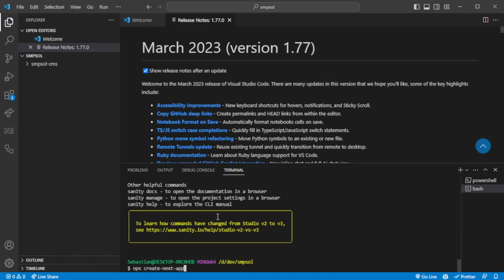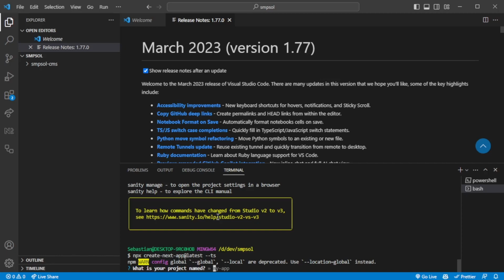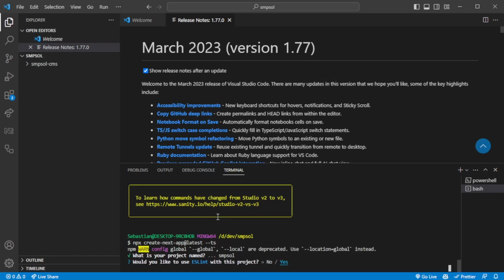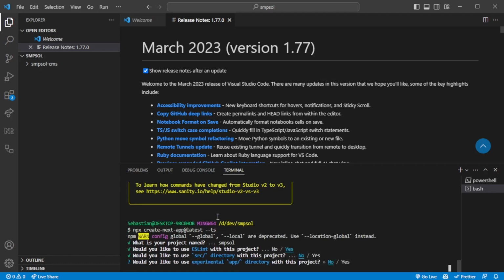So create Next app, we'll go with the latest version, and we're going to say we want to utilize TypeScript. I always prefer to work with TypeScript, it becomes much easier. So here we're not going to name it other than just SMP Sol, so we would know that this is the front end. Yes, we want to use ESLint. No, we do not want to use the source directory.